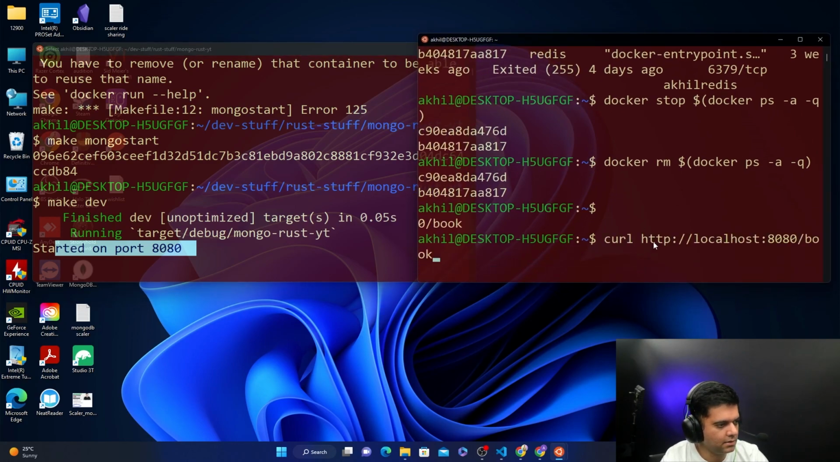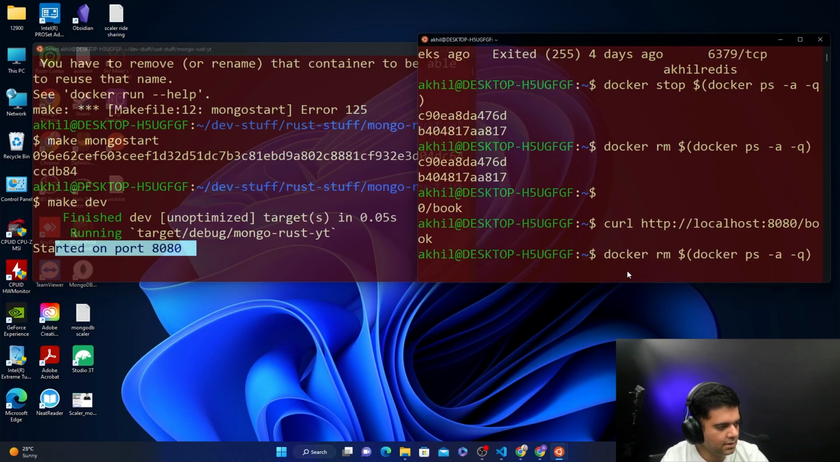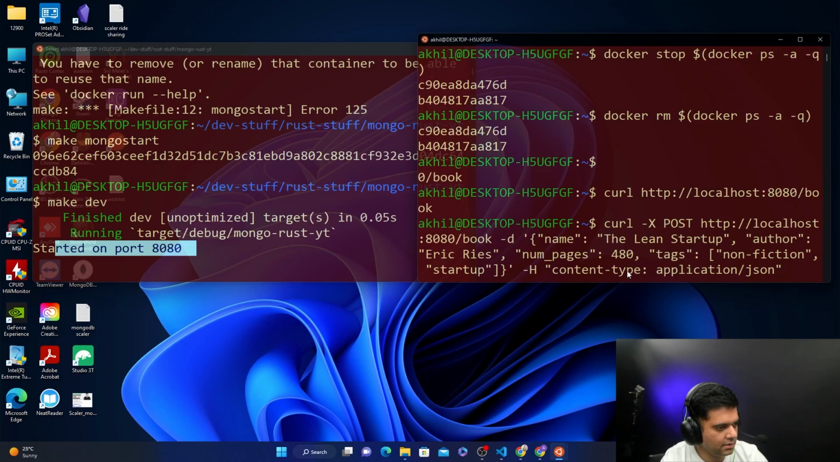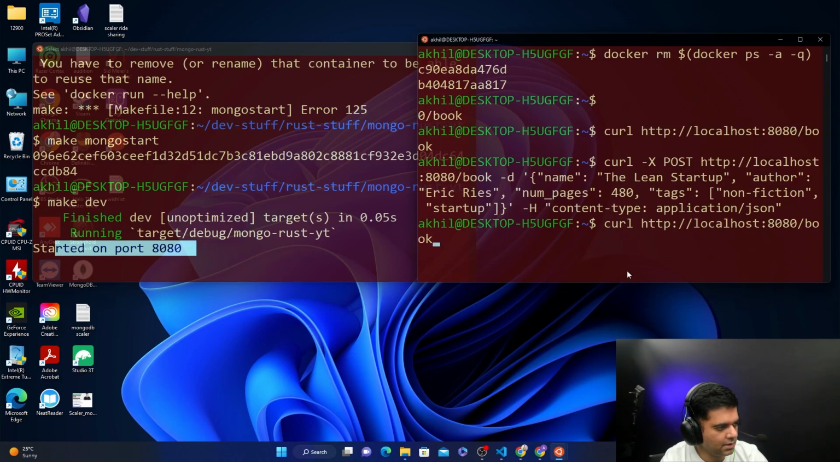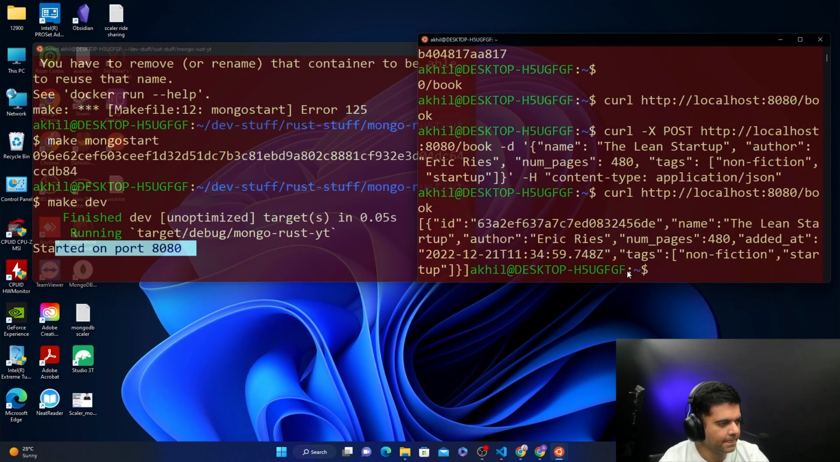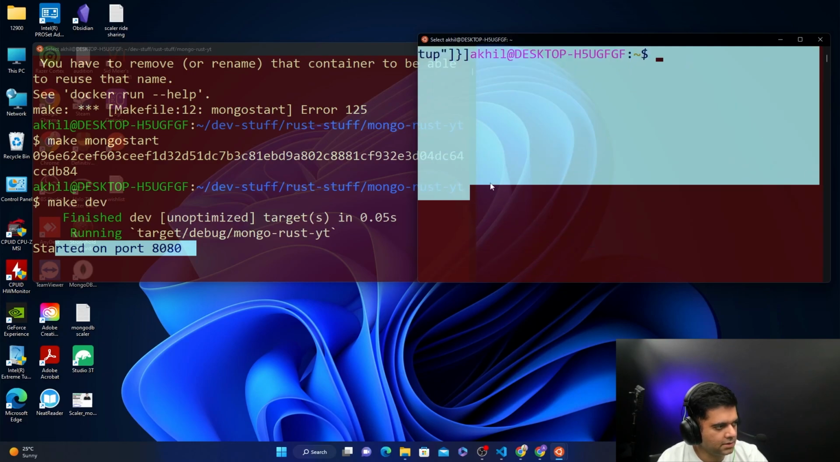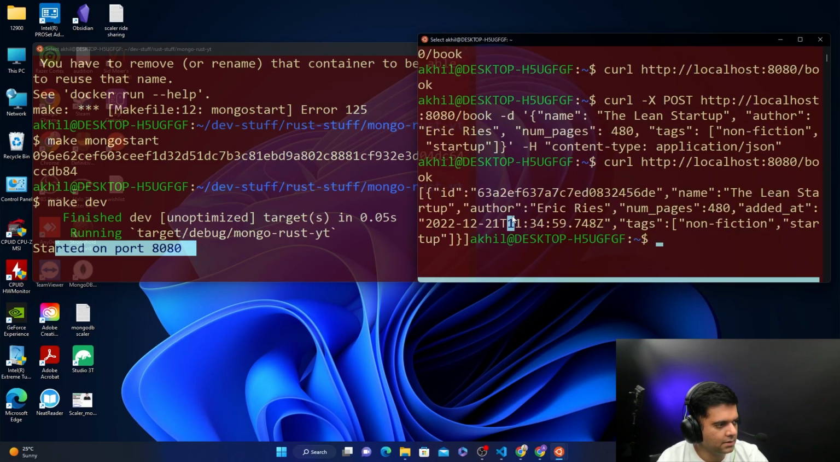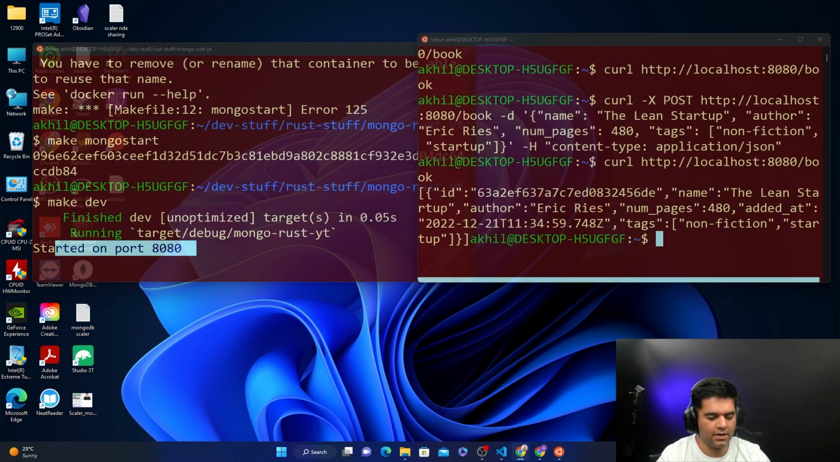And now I can run this command again and get an empty book collection. And then if I want to create a book, I can do that, and I get the list of all the books. And when I get the list of all the books, I can see the book here. Okay. So the project seems to be working just fine. Let's just try deleting it just to see if everything is all right.